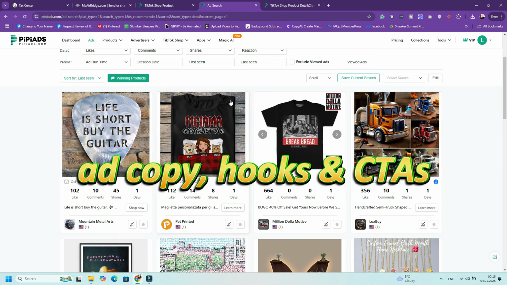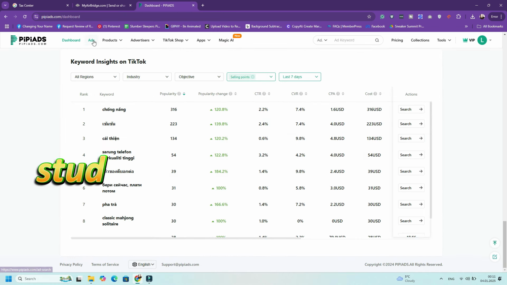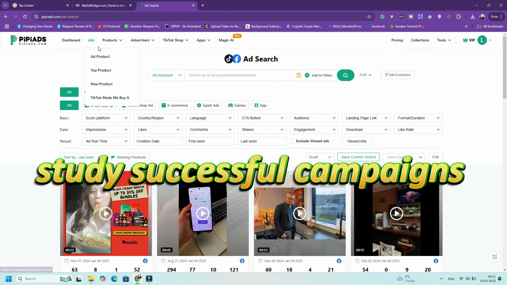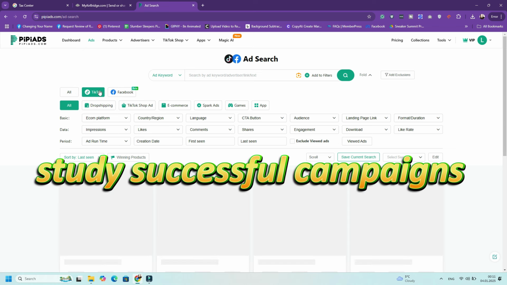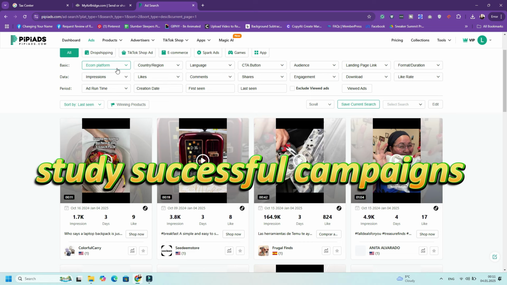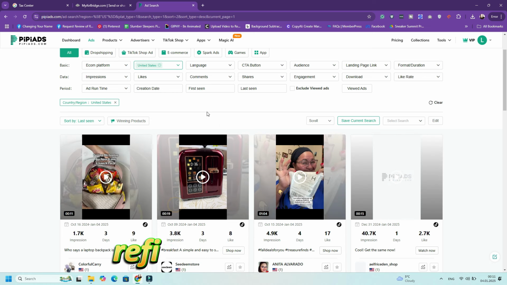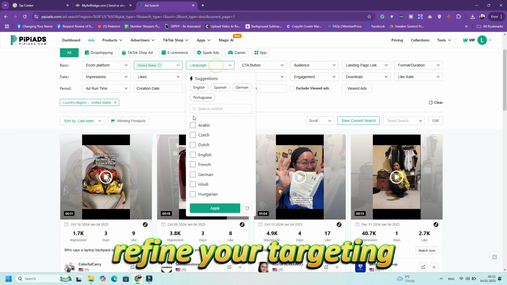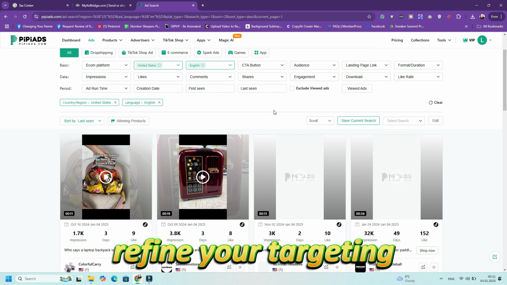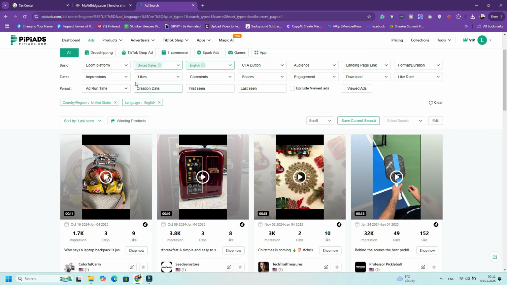So the best tips for using this tool to grow your campaign results is to study successful campaigns first. So you can look for patterns in high-performing ads. So are they using humor, demonstrating the product, featuring testimonials? Apply those techniques to your ads. Then you can refine your targeting. So you can use PipiAds to identify which demographics are engaging with similar products. So you can tailor your targeting to match those audiences.